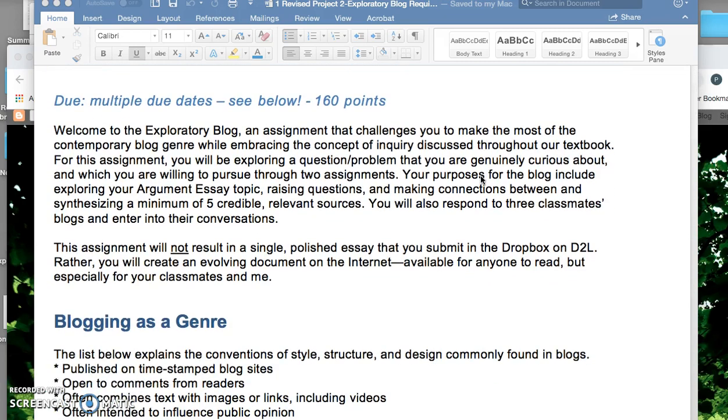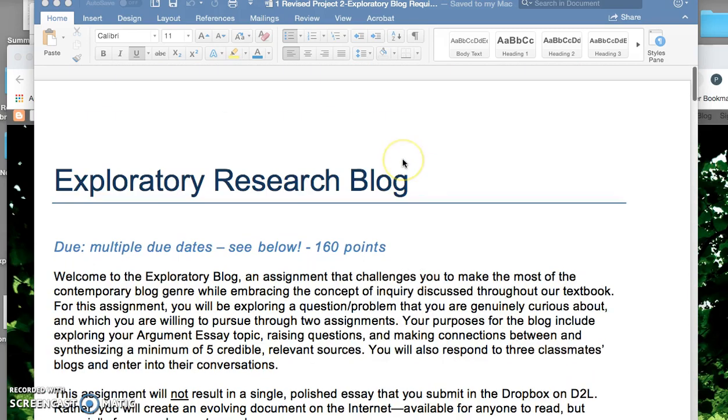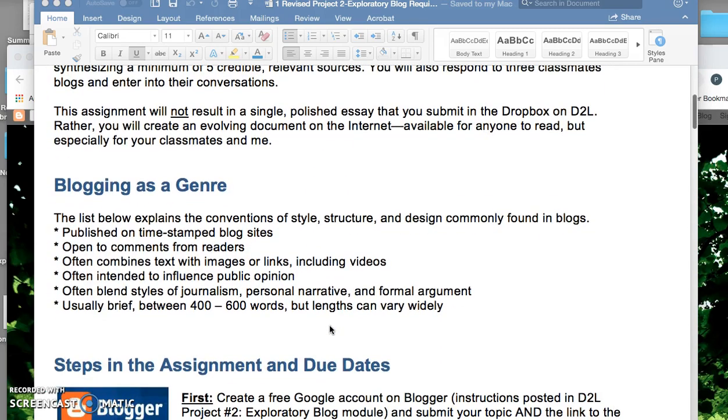So for those of you who have never blogged, there's a little list here on the blog. This is the requirements page that you have, the file that you have. And here's a list about what blogging as a genre is like, basically. It's published in time-stamped blog sites.